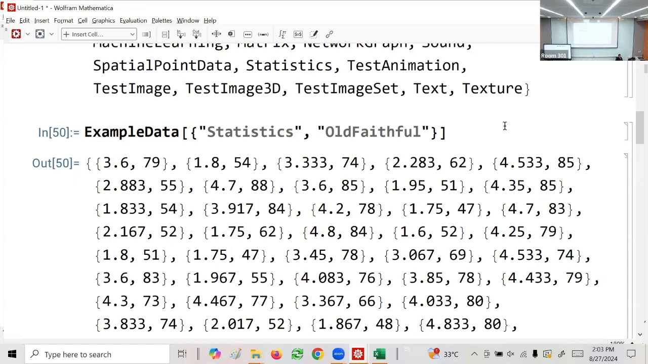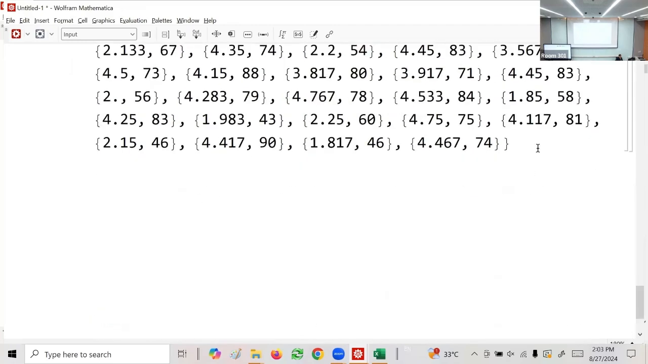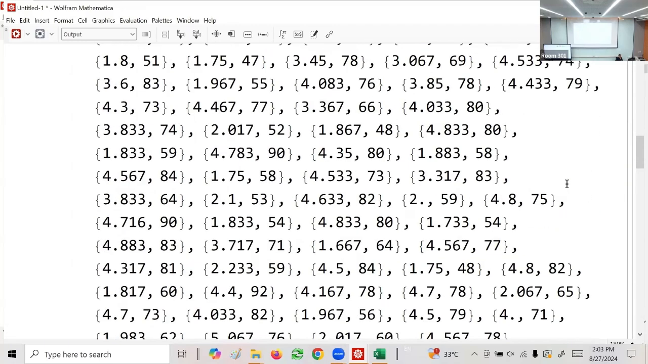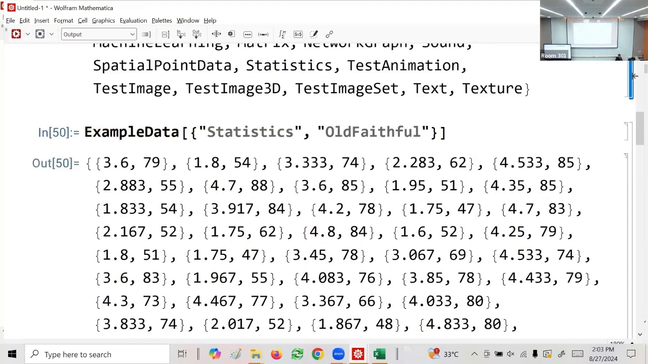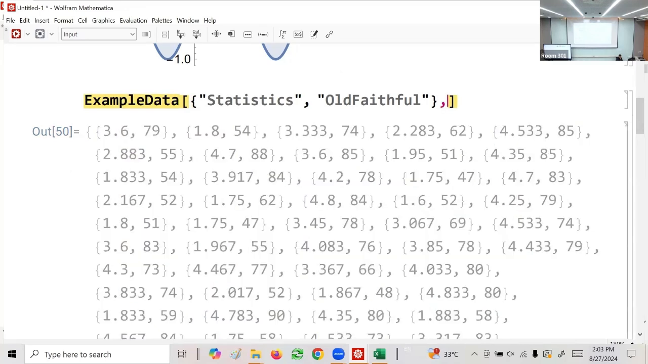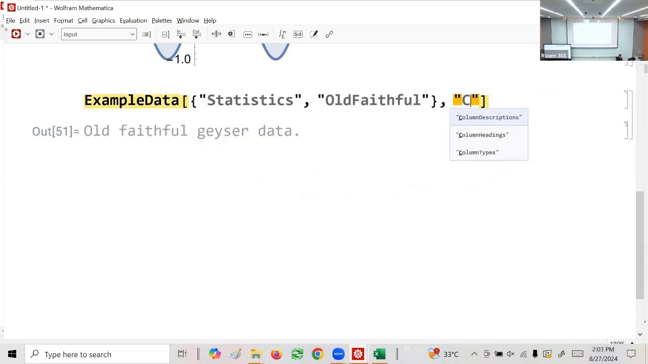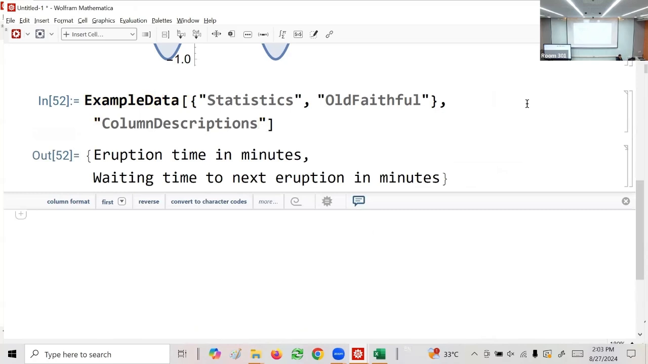Now, what it does in this case is it gives you a list of lists. And this is the first time you're working with quote unquote real world data. It's called example data because it's so tiny and small, but it is real data. This is not fictitious. This is real data. Well, let's look at the description. Column headings, column descriptions: eruption time in minutes, waiting time to eruption in minutes.